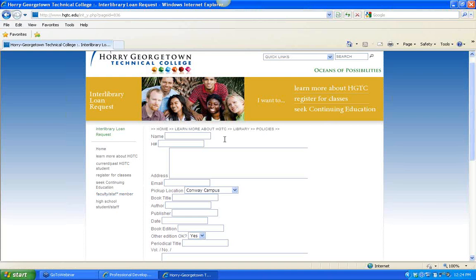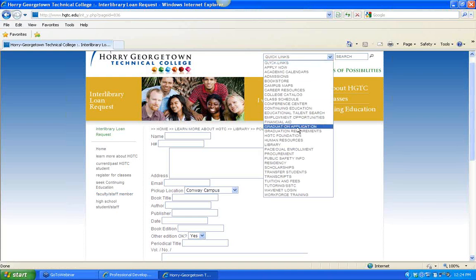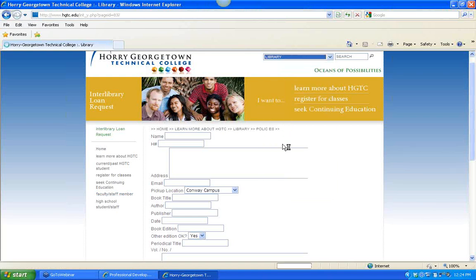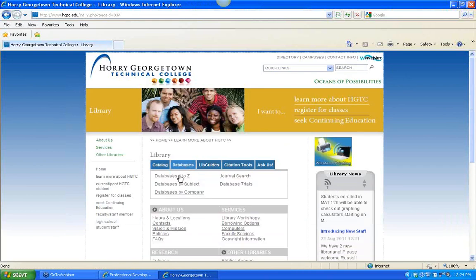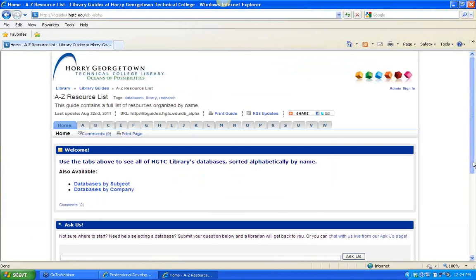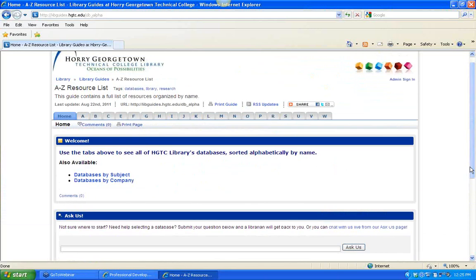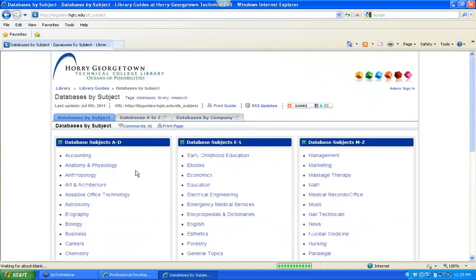The easiest way would be if we go to the library homepage, exactly as you're doing right now, Sean, going back through quick links and choosing library. The second tab there on the screen is the databases tab. They're arranged in two different ways, either A to Z, an alphabetical listing of all of the library's databases, or by subject, which you can also access from this screen where the databases are broken down by category.